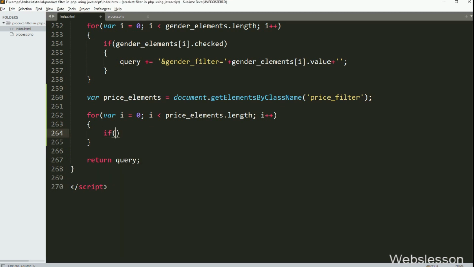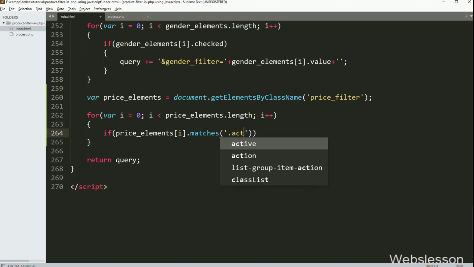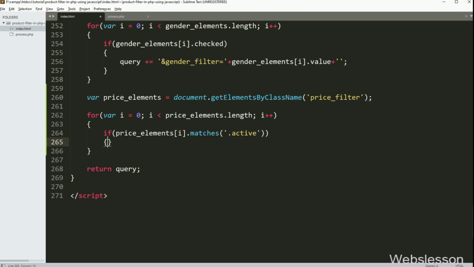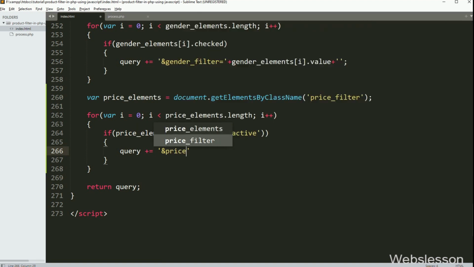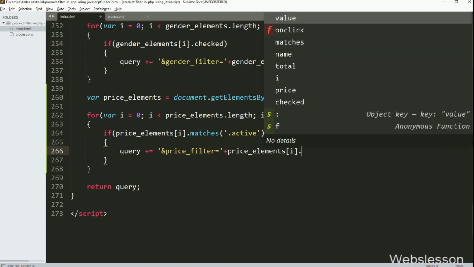Under this loop, we have written an if statement, and under the condition, we have written price elements with i variable as an index, dot matches method, and here we have written active. This condition will check if any price element has the active class, then it will execute the if block of code. Under this block, we have written the query variable, and here we have appended the string like, and price filter is equal to the price elements with i variable as index, dot getAttribute method. So it will fetch the clicked price range anchor tag's attribute value, and store it under this query variable.